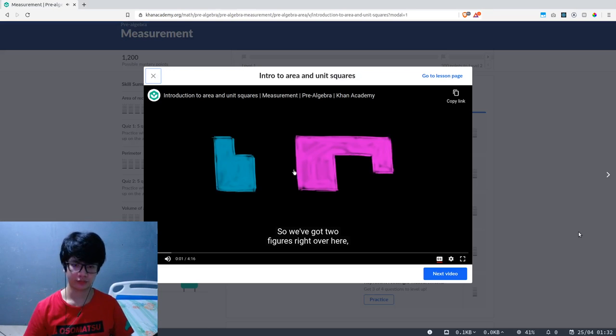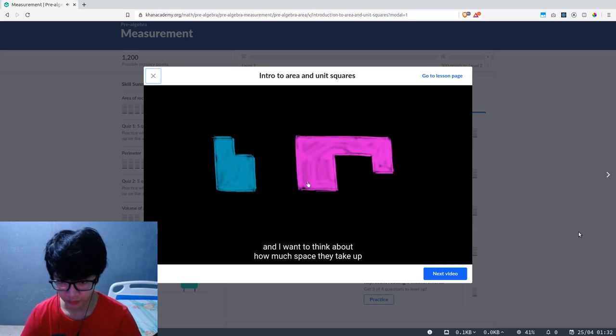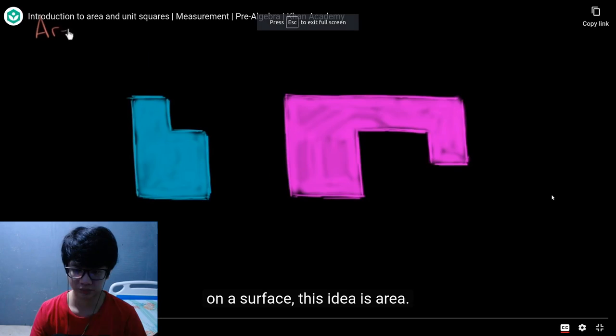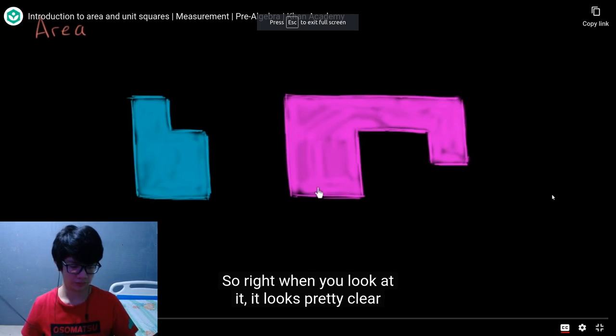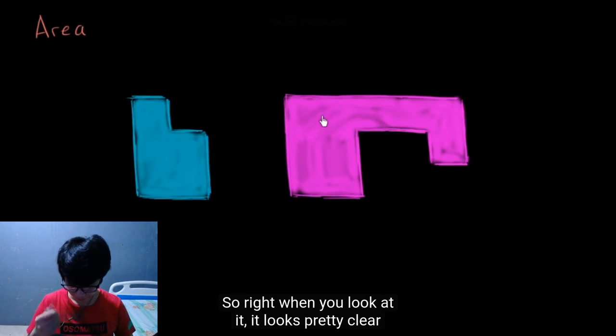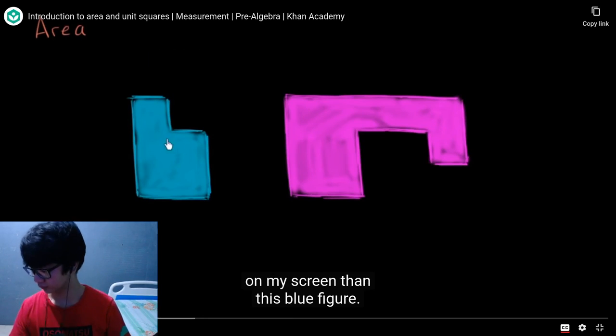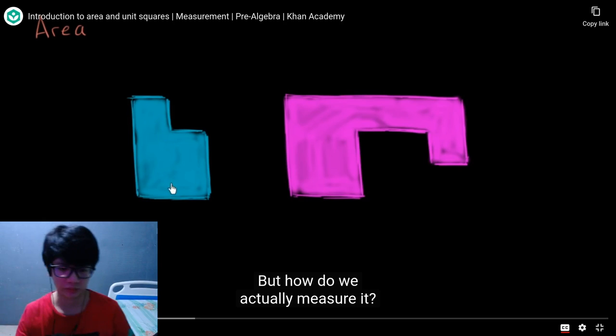So we've got two figures right over here, and I want to think about how much space they take up on your screen. And this idea of how much space something takes up on a surface, this idea is area. Right when you look at it, it looks pretty clear that this purple figure takes up more space on my screen than this blue figure. But how do we actually measure it?